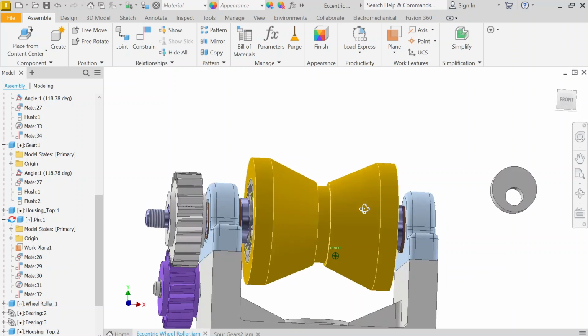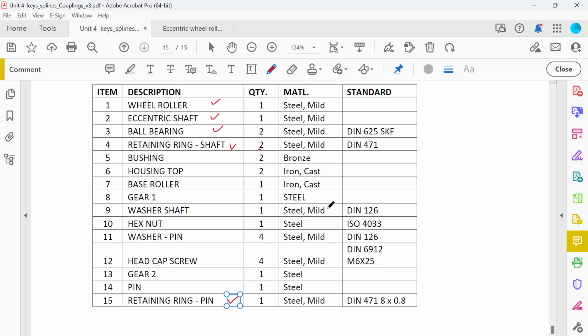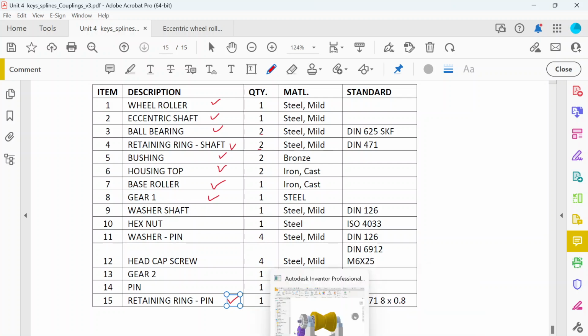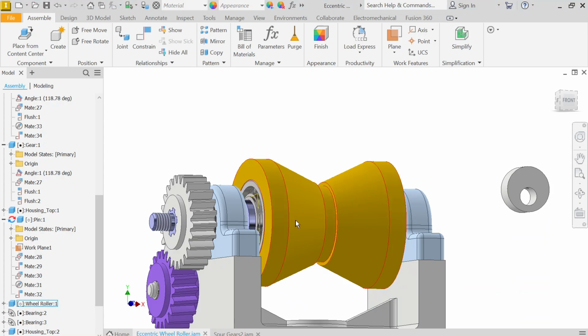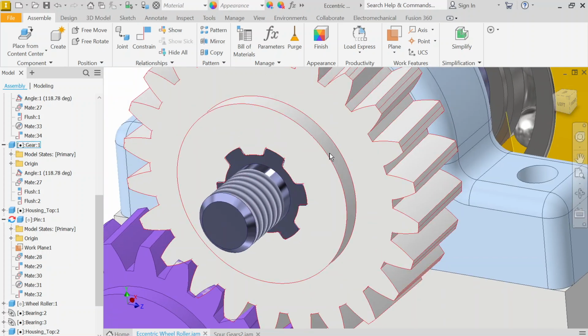Alright, next one. Bushing, yes. Housing top, yes. Base roller 1, yes. Gear 1, yes. Washer for the shaft. I need a washer for the shaft here, and then also a nut, so that it prevents the gear from popping out.